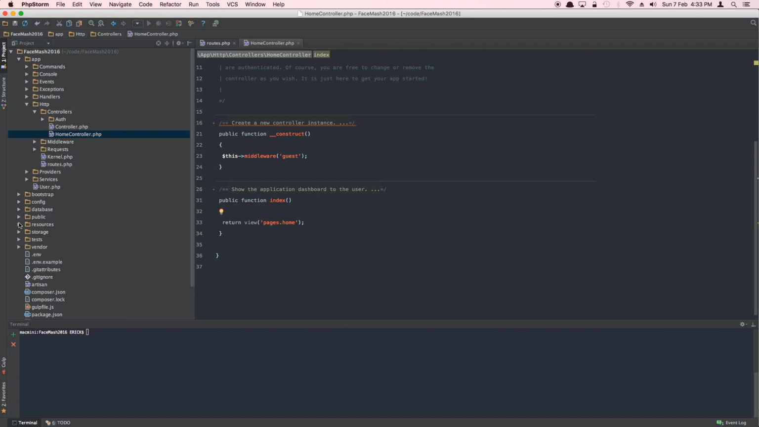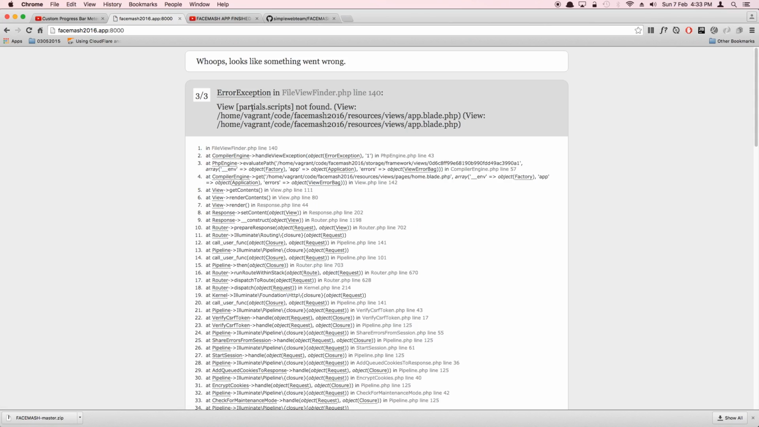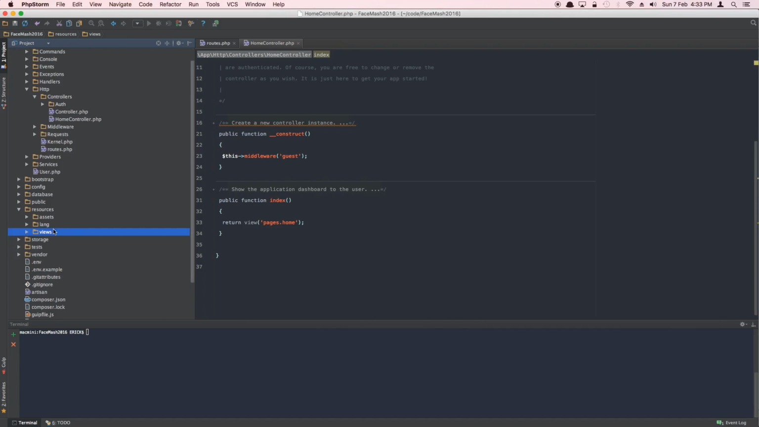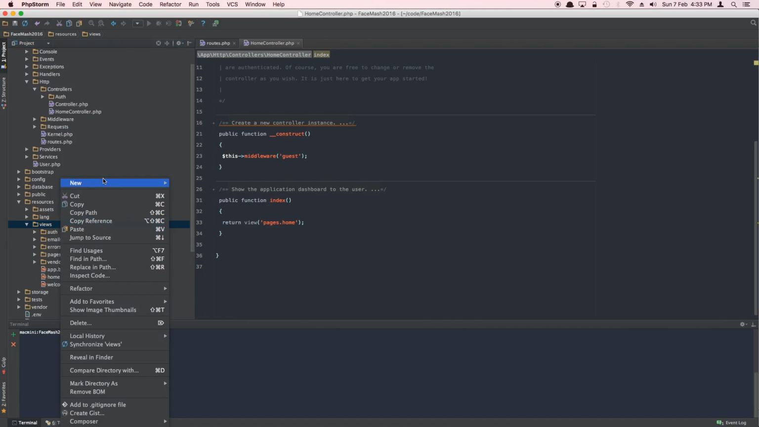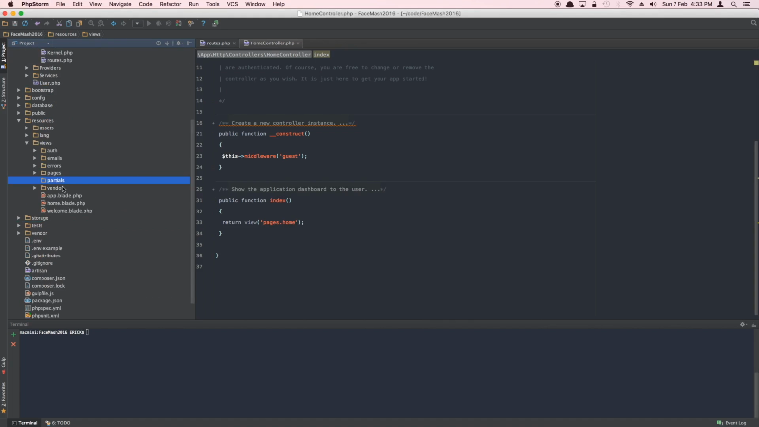pages.home is enough. If you go here, resources, views, pages, and home, and that's done. Now if you go back here and refresh, we should be able to see the home screen, and it says partials.scripts not found, because we haven't included the scripts. So here, create a new folder in views. There's no folder called partials, so I must have forgotten to upload. That's okay. We can create a new folder really quickly.